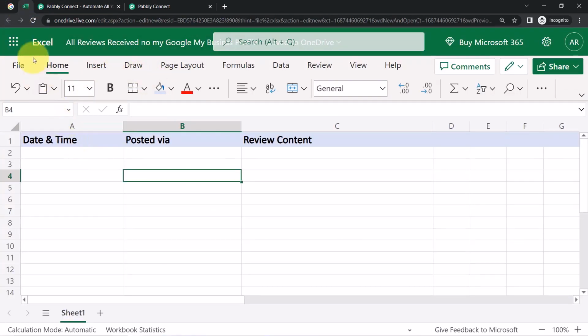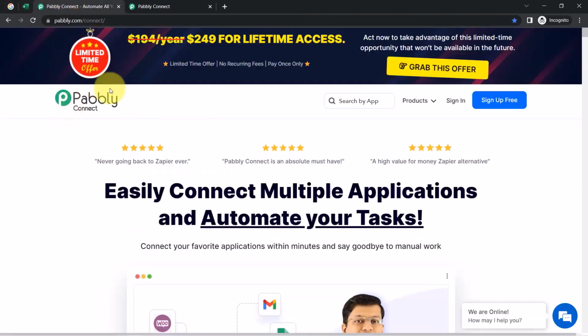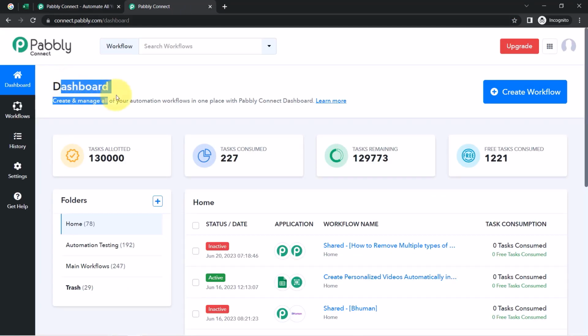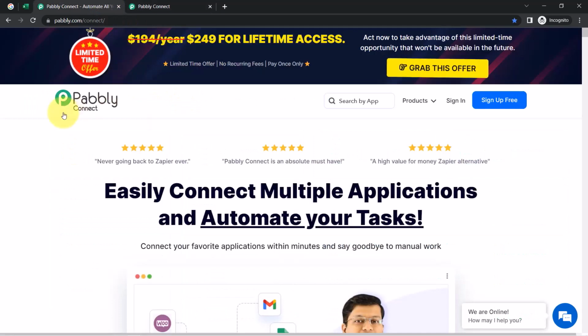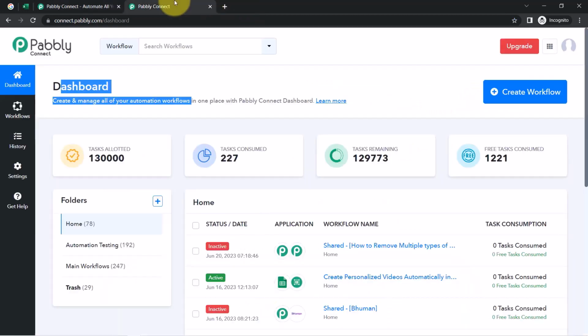For that, I'll have to first build an integration in Google My Business and Excel application with the help of Pabbly Connect, which is an integration and automation software, and I'm an existing user, so I am already logged in. You can also create your free account in Pabbly Connect in just 2 minutes from this sign up free button, and in the free account you will also get free tasks to test this automation.